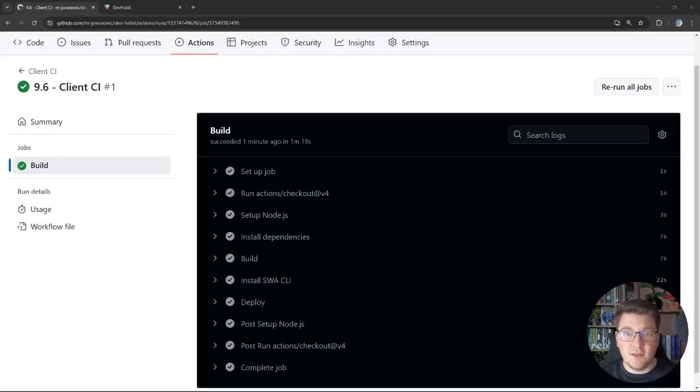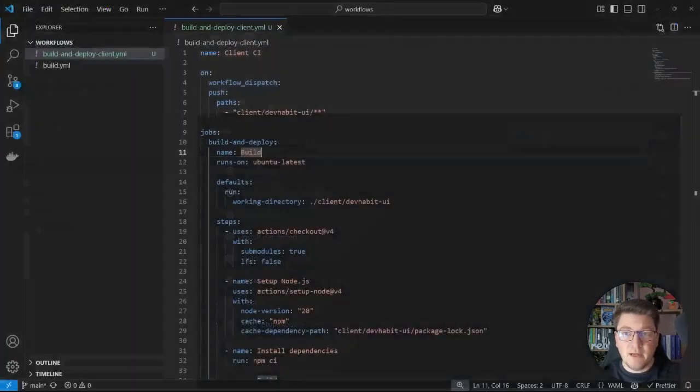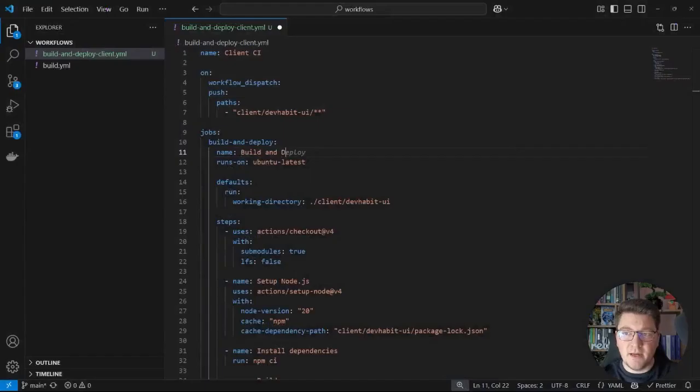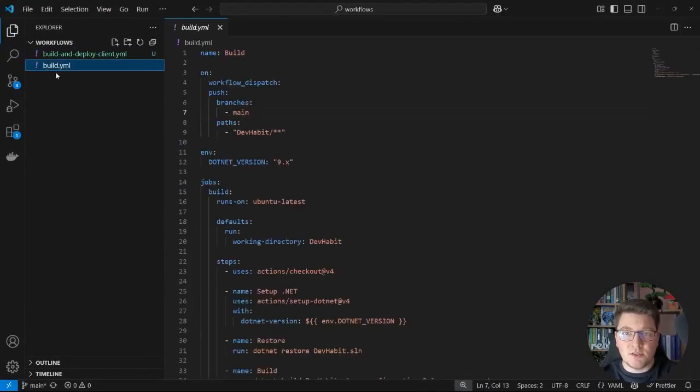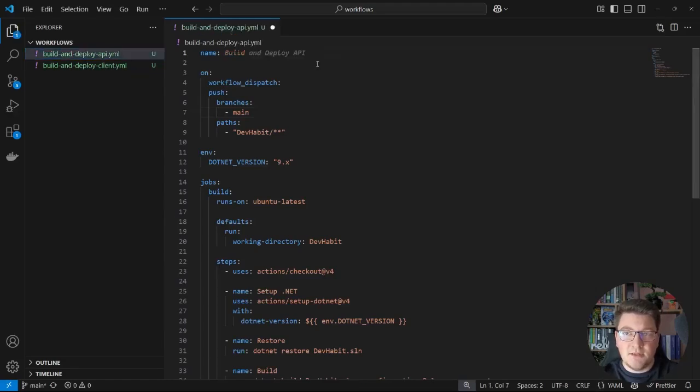Now let's also tackle the REST API deployment pipeline. While I'm still in the client CI pipeline, I'm going to update the name of this step to be build and deploy, and now let me close this down, and let's focus on the backend pipeline. So I'm going to update it to also be build and deploy, but this time the API. Now let's update the name of the pipeline to be API CI.